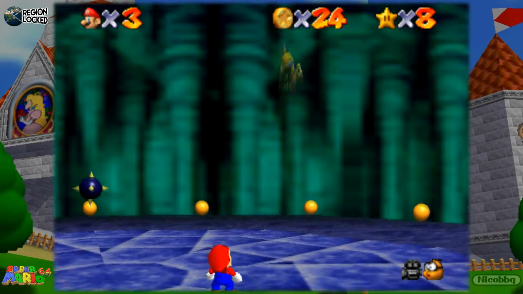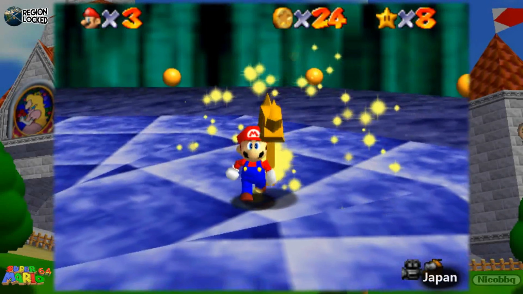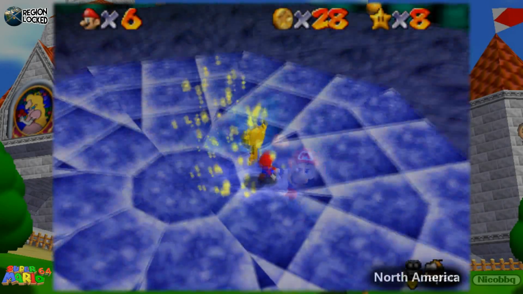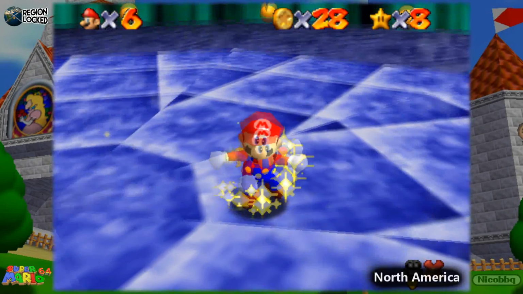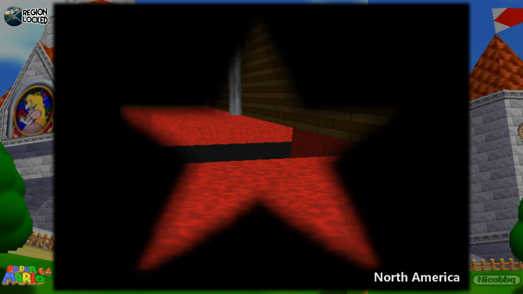In the Japanese version, after you pick the key up, it appears as if it was a star. That was fixed in the North American version, where you actually see Mario holding a key. Well, not really holding it, it's like hovering above his head, but you get the point.